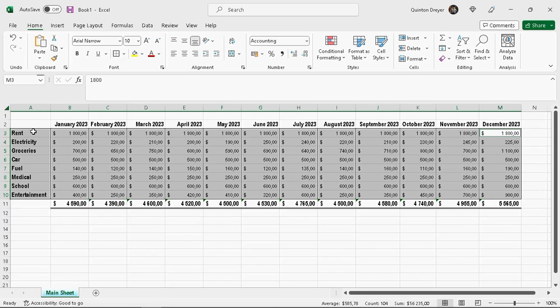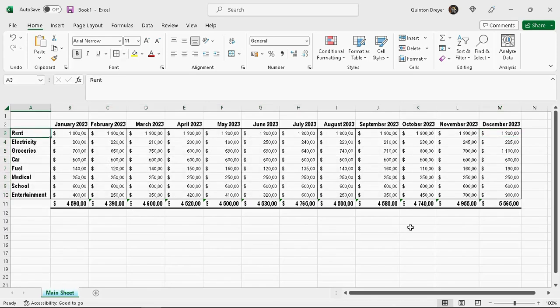Let's just put a normal outside border, and you'll see that this looks like a nice acceptable way to format the borders on this little table. And that concludes borders. I will see you in the next lesson.